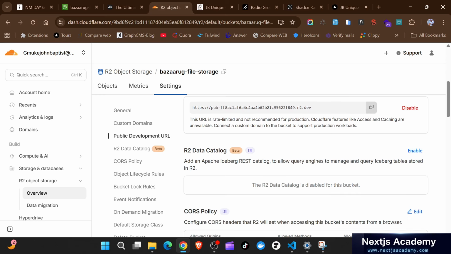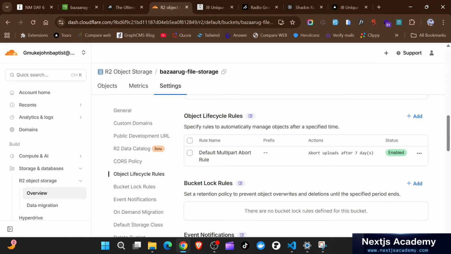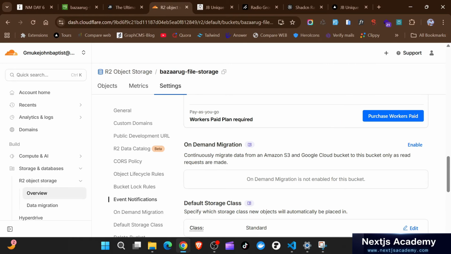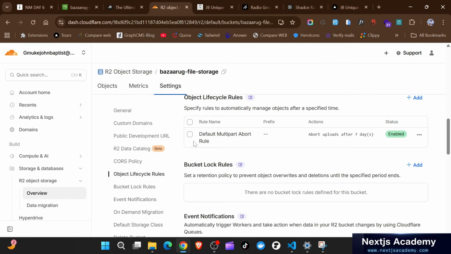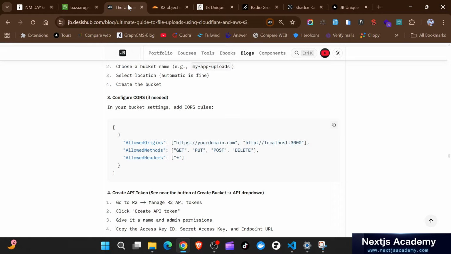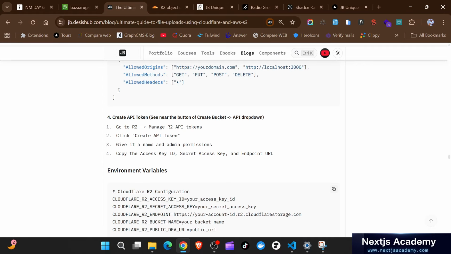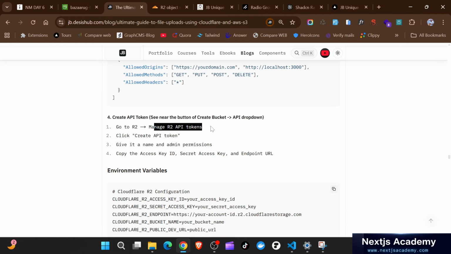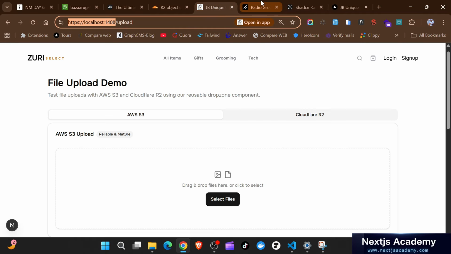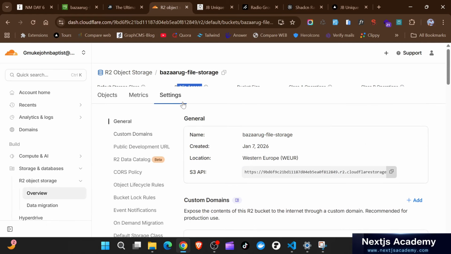Okay, so right now everything looks good, but I'm just going to go ahead and continue with the documentation. So create the API token. You need to see near the create bucket button an API dropdown. So just go ahead and create the token. So that's what we just want. Classic one.